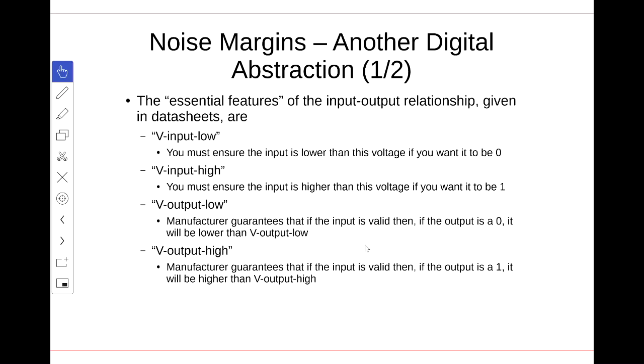Is that concept okay? I'll probably have a bit more to say on the next slide, but any questions there? So this is how a chip manufacturer does not have to give you SPICE simulations, does not have to draw complicated waveforms. They just tell you these 4 numbers. And that's enough for you to use their device without knowing, without caring what the actual analog waveforms are doing. That's the key point here. One of the key points here.